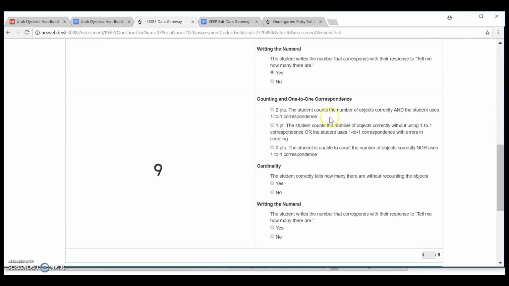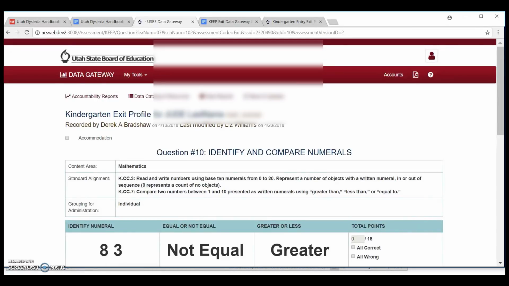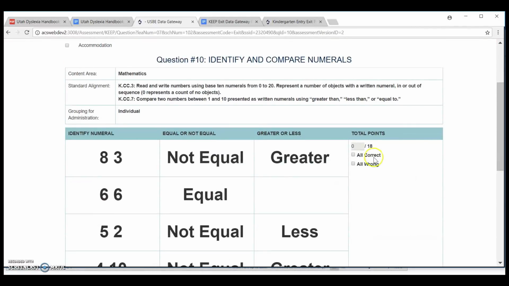And some questions do have multiple radio buttons in the section. Just ensure that you have clicked all of them. It automatically does the math and won't let you advance if you don't.